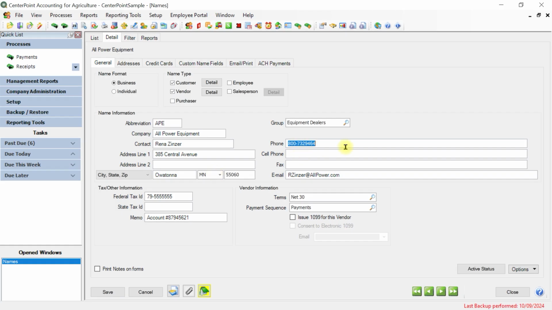I have communications methods for that address. I have a phone, a cell phone, a fax, and an email that can be entered in. Again, there is a tax ID field down in the tax information section, which is used for vendors that you need to produce a 1099 for. There is a place for a state tax ID. And then there's also a place for a memo field.